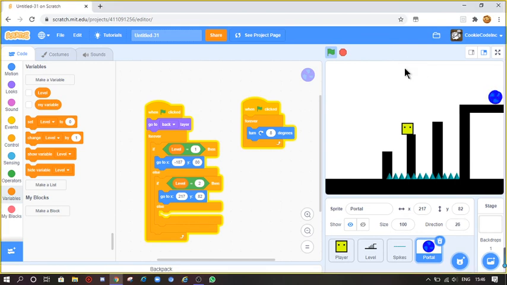But in part 3, I will be introducing the mechanics of trampolines, so you can jump up and down, and coins, which might be a little bit more complicated.